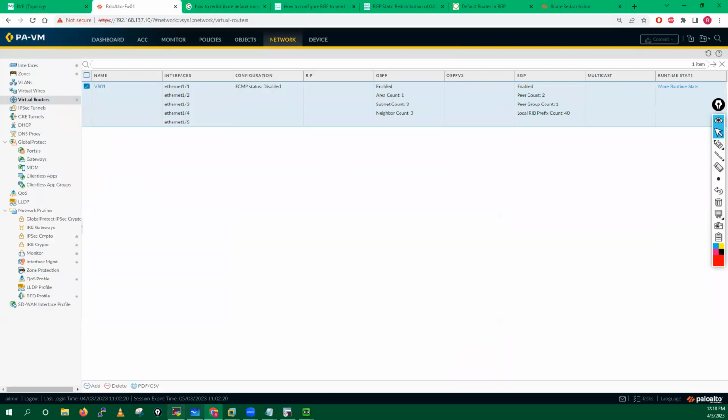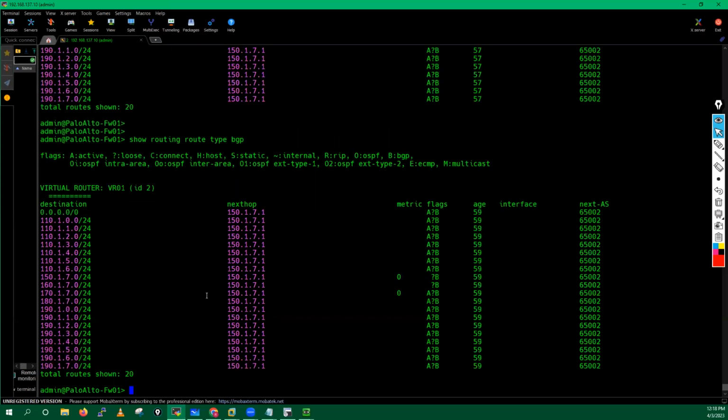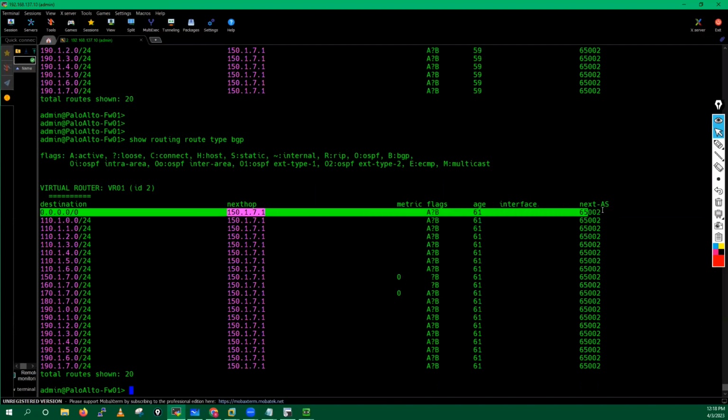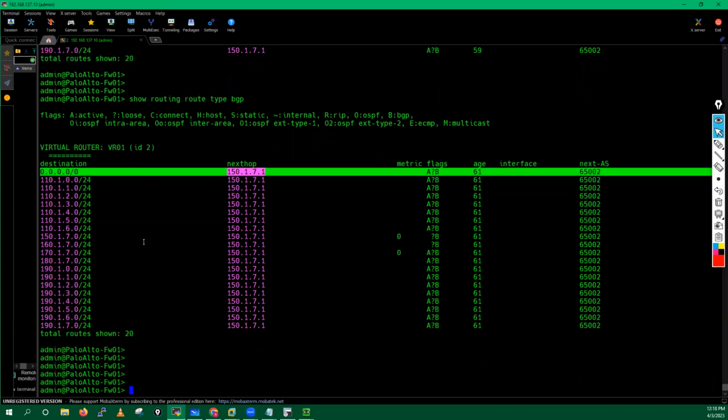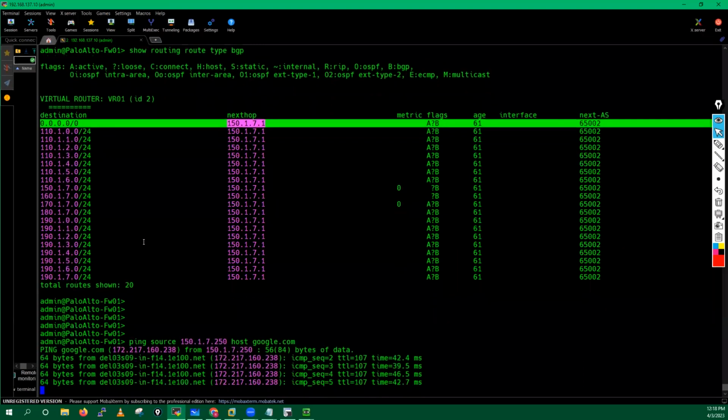Now the commit is completed. Go here. Now you can see I have one default route pointing towards 151.7.1. Ping using source 151.7.250 to host google.com. Let's see. See, ping is working, which means I have the end-to-end connectivity.